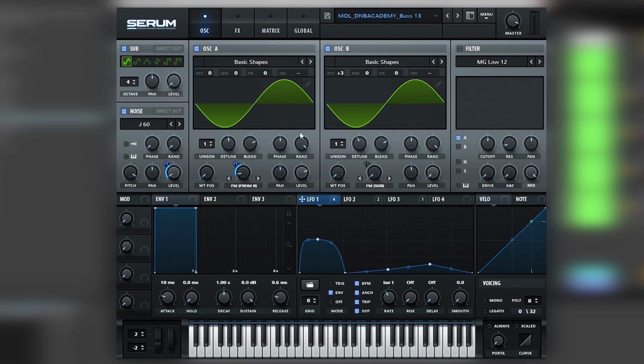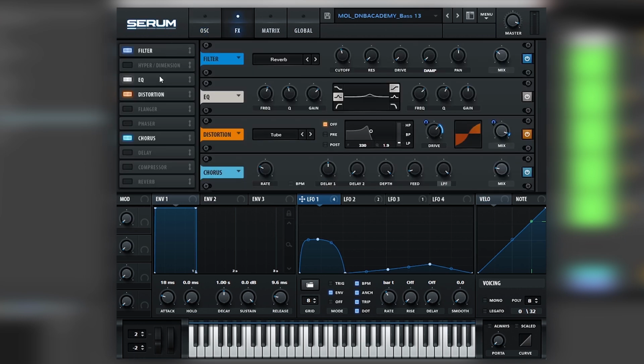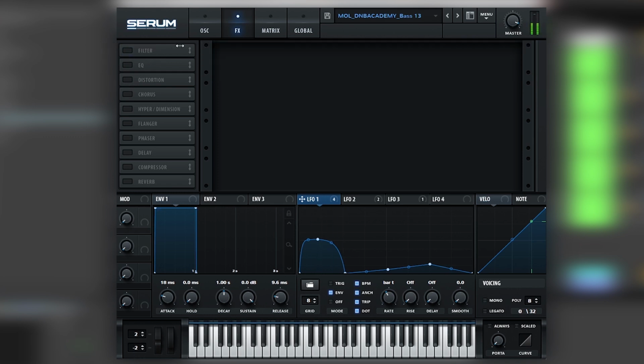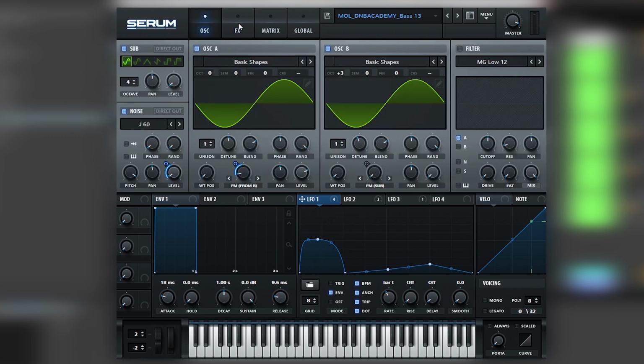So the first thing to do is to go into the effects, organize them, and turn them off one by one. So start with the chorus, then distortion, then EQ, then the filter. Okay, and then let's go back into the oscillator tab and we're gonna turn off every oscillator one by one and see how it changes the patch. So let's turn off the sub, the noise, okay, and then let's turn off B, and I don't think we need to turn off B. Once we have this, let's start building the patch.